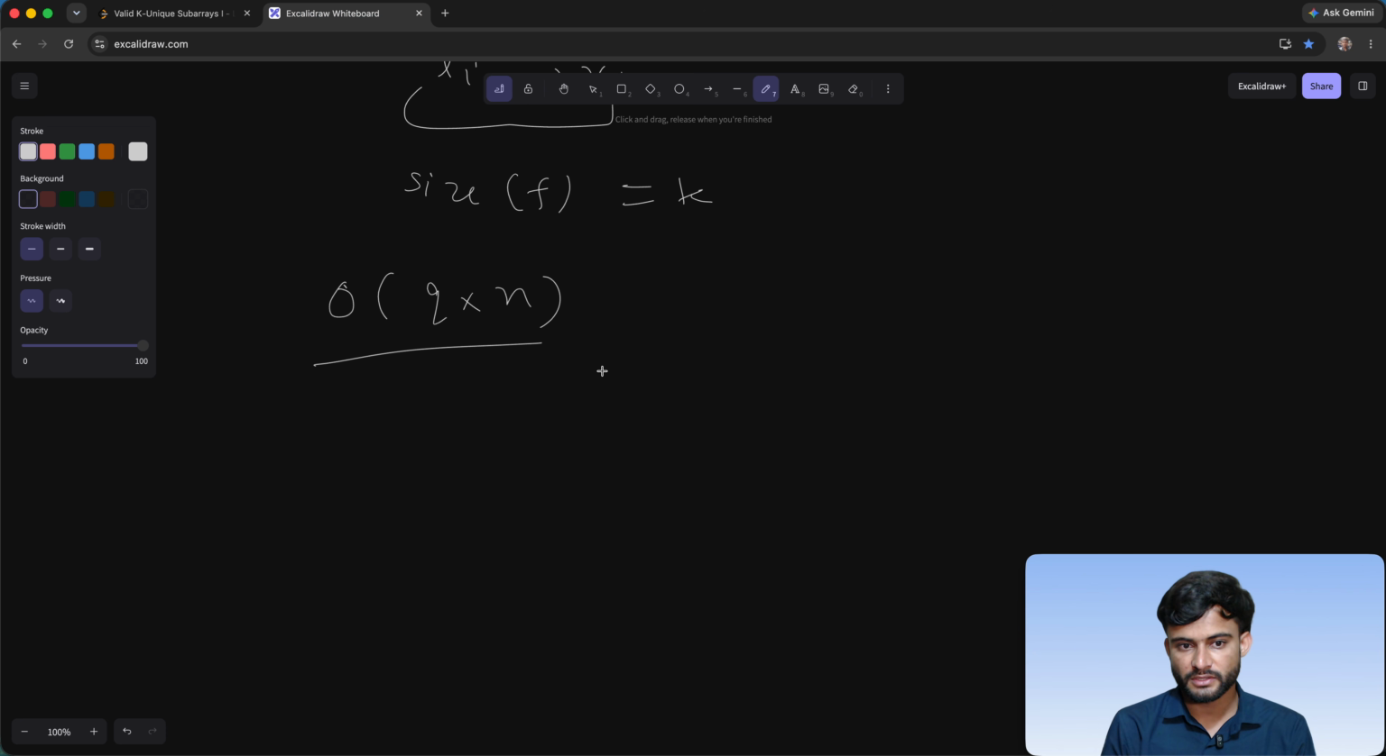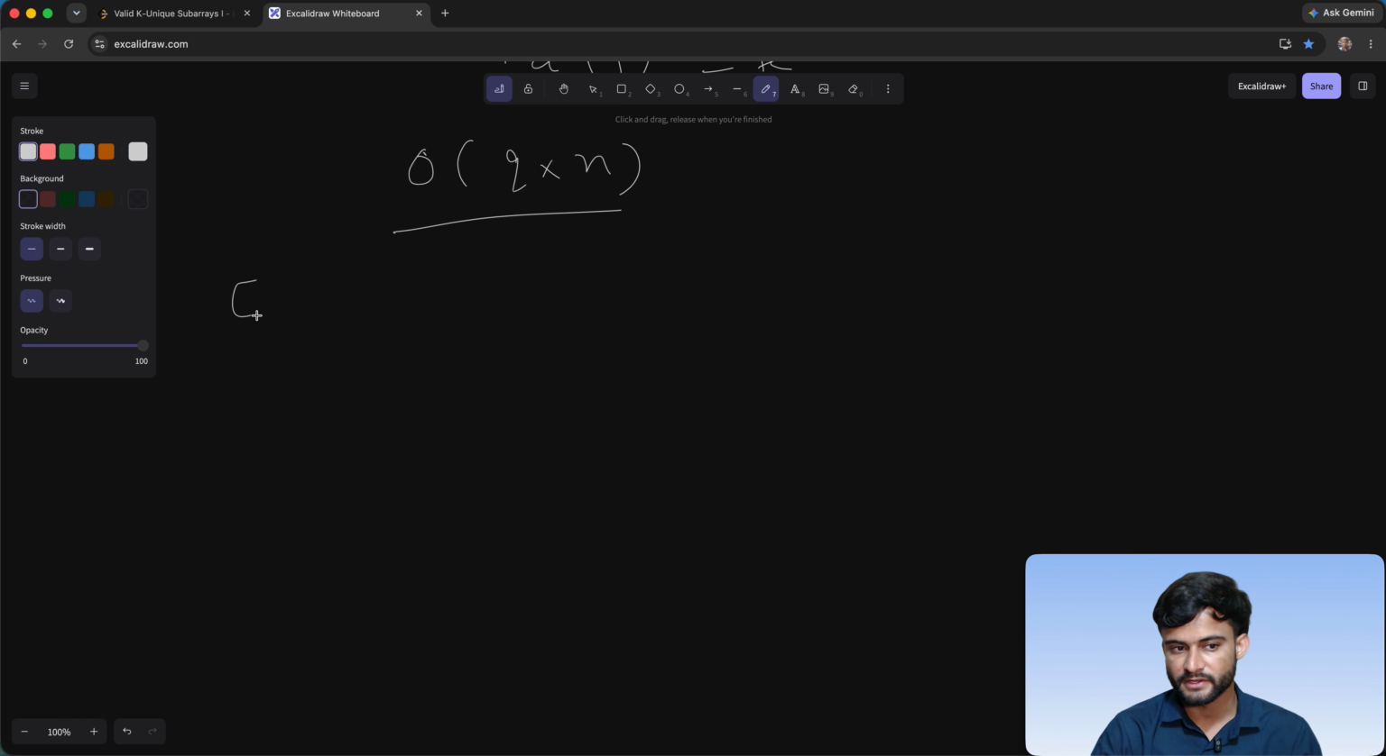So if we improve this solution, what we can use is square root decomposition. If you understand the square root decomposition algorithm, what you do there is you just break your current array into some segments of square root of n size, right?